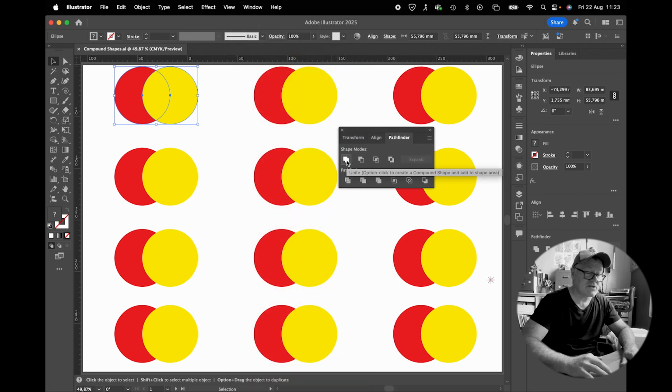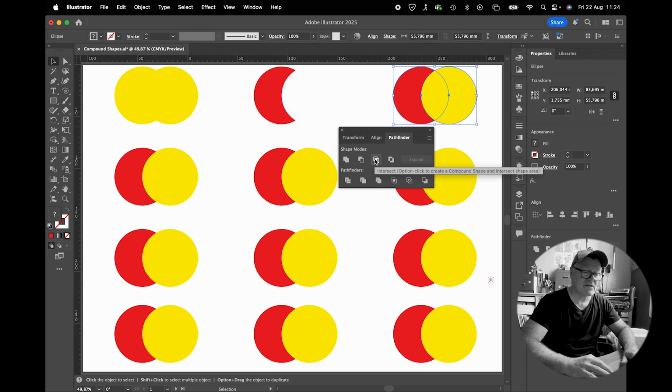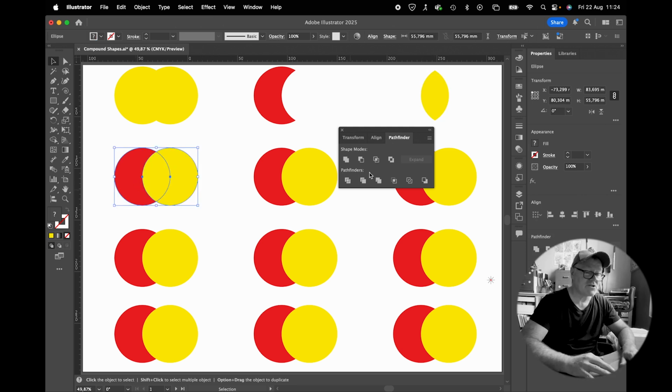So the first operation is Unite. If I click on that, it takes the shapes that are selected, turns them into one shape, and it takes the top shape's color. The second operation, I'll take these two, is minus front, which uses the top shape like a cookie cutter to cut out of the bottom shape. The third option is intersect, which means where the two shapes are overlapping, that is what becomes a shape. The fourth operation is exclude, which means where they overlap, that gets cut out. The top shape's color becomes the color.